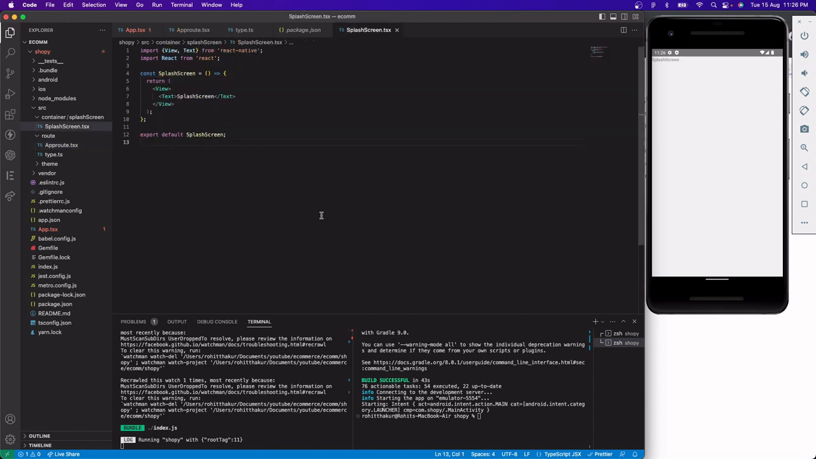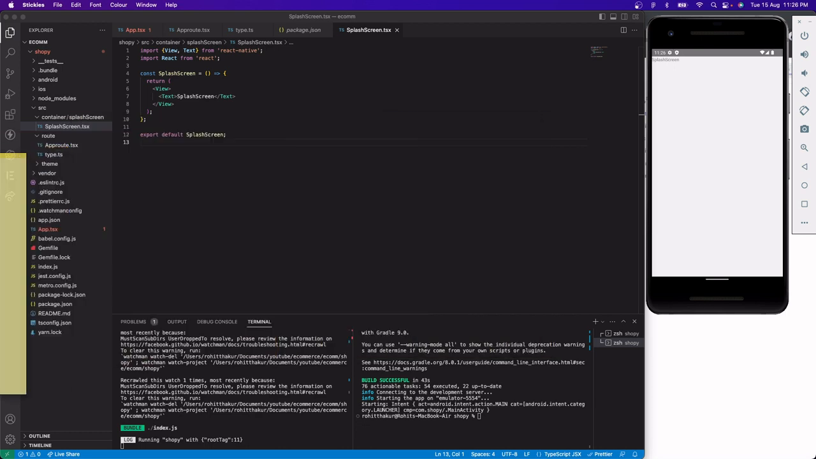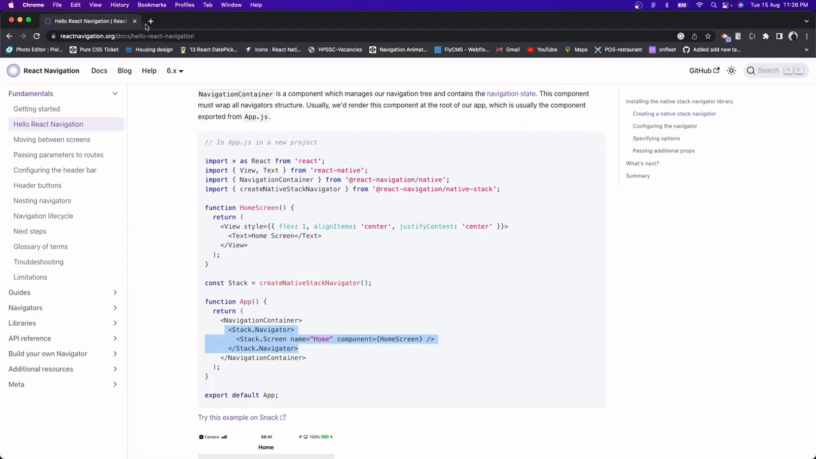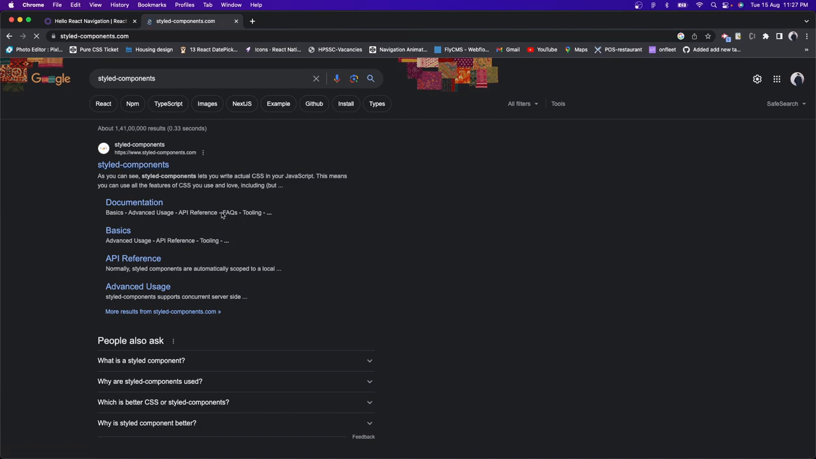And one more thing, as we have discussed, let me show you in a design that we are going to use styled components for styling our views, our text and other stuff, so we can reuse them again and again. So let's start creating the, let's see what styled components is. Styled components.